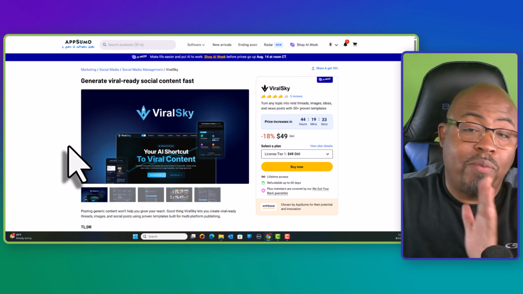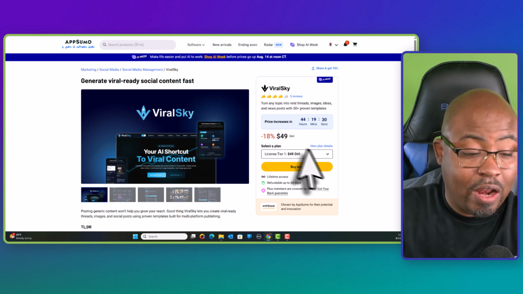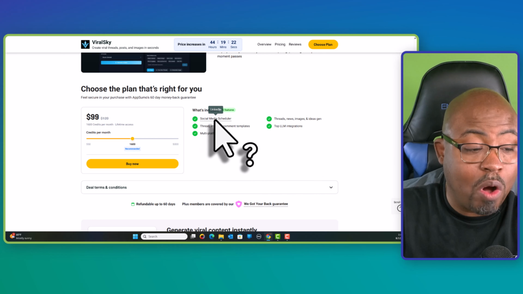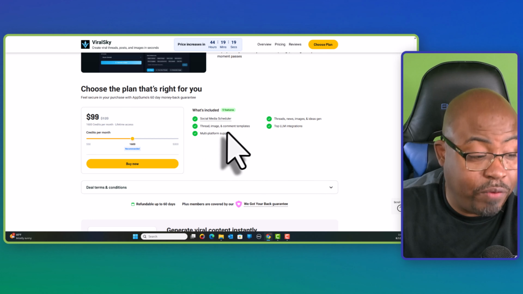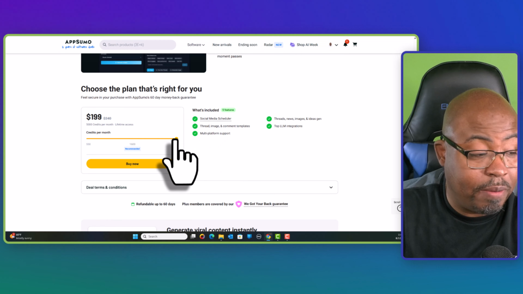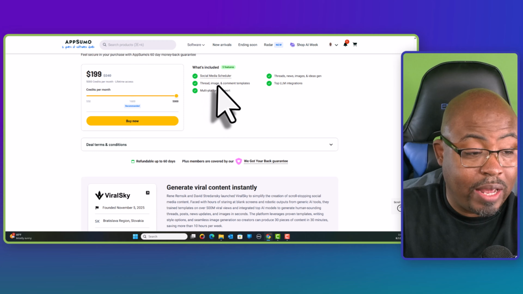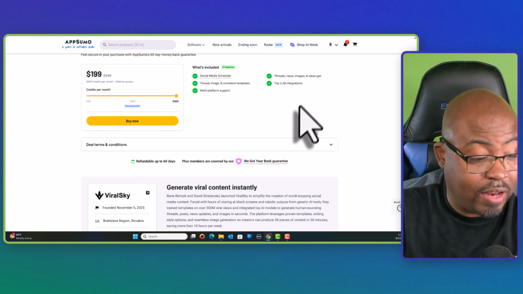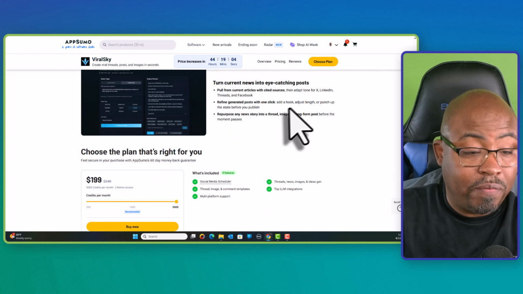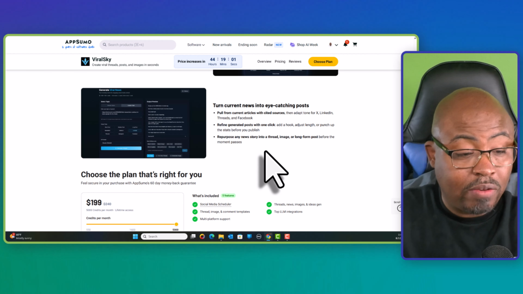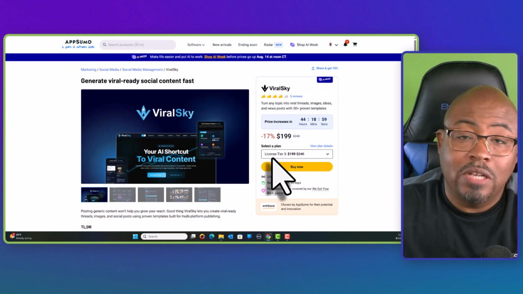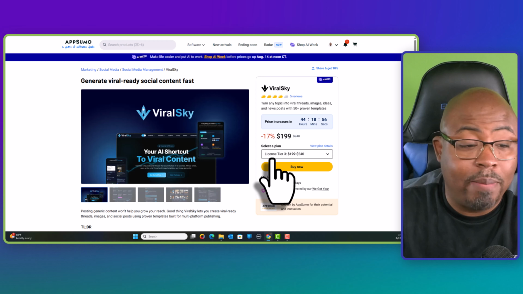Now, if you watch my review, you'll find that on their highest tier, tier number 3, I noticed over on the website, it didn't give you all of the future updates for that $199. What's included is the scheduler, the thread, image and comment templates, multi-platform support, threads, news, images, etc. But you don't see the future updates. If you want the future updates of this particular program for ViralSky, it's going to probably run you about $149 one-time lifetime deal.